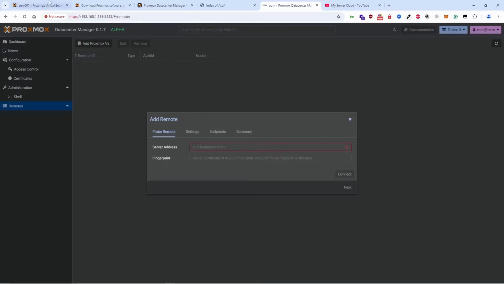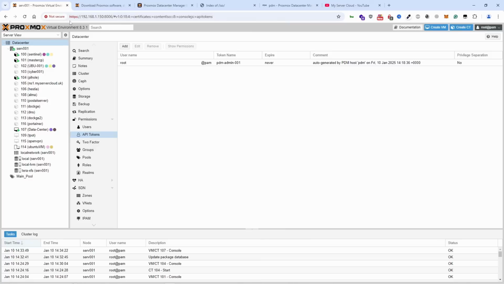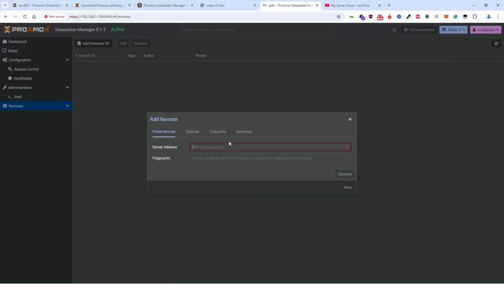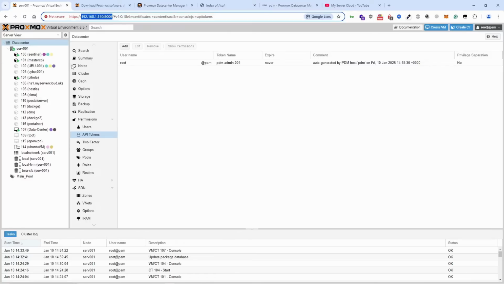I'm going to add the IP and the port. You can actually copy this one here. That must be included with the ports, okay? I'm going to press that and I paste it. Now for the fingerprints, there's a lot of ways you can do it. Let me show you the easy way.